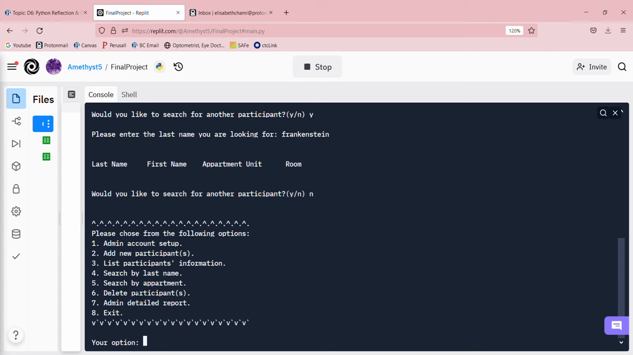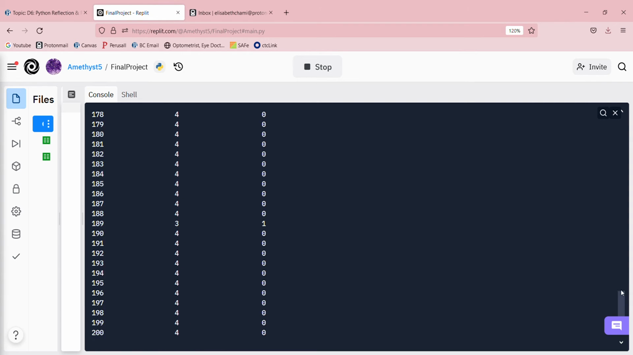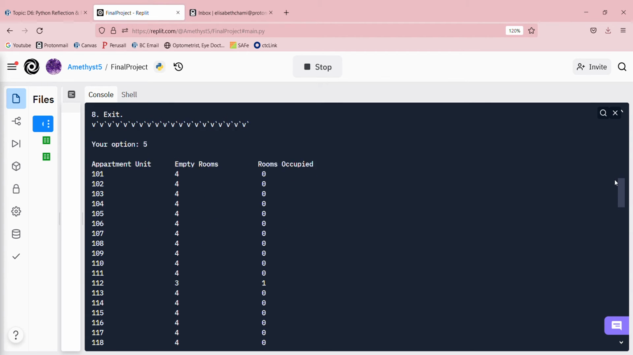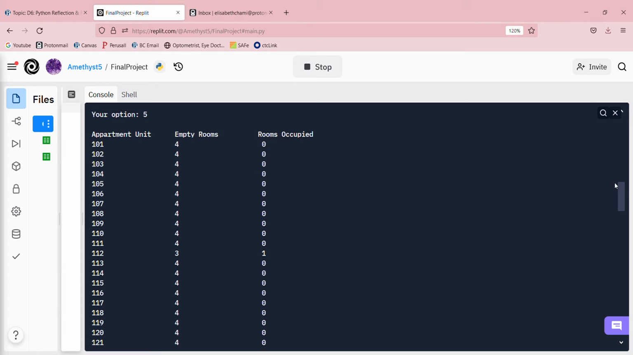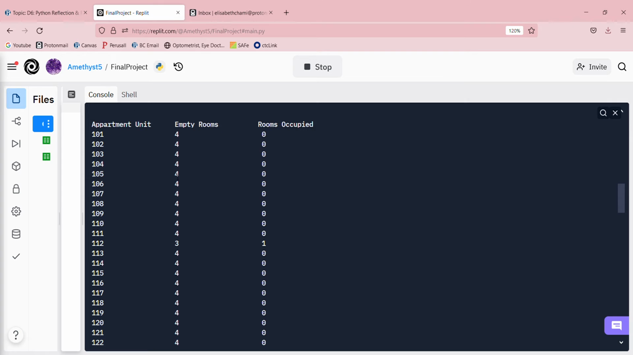I can also search by apartment. It's not gonna specifically ask me for an apartment number, but it just spits out all the apartment numbers, and I have 100 apartments, so it's gonna be an exhaustive list. And all these rooms are the empty rooms, and you can see that there are some rooms that have one person living in them, and 3 rooms that are not occupied. I don't have a lot of people going to Mars, so the houses are not crowded.